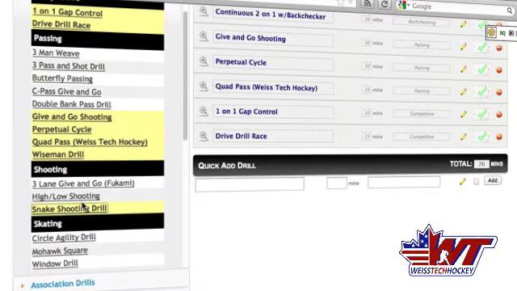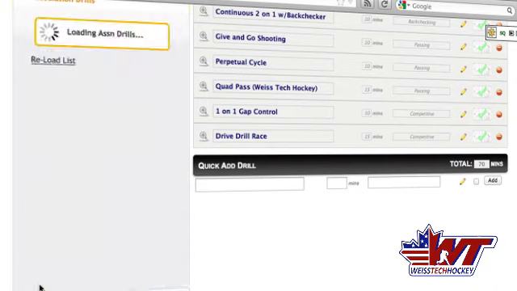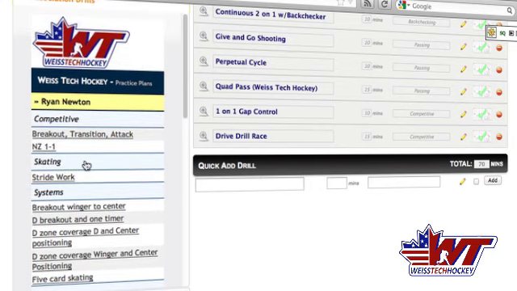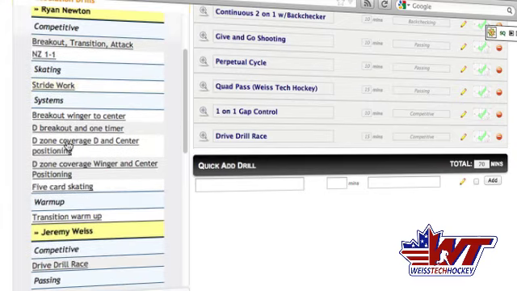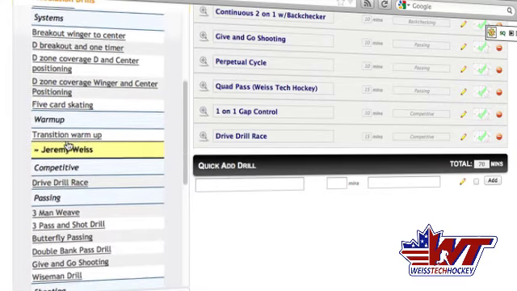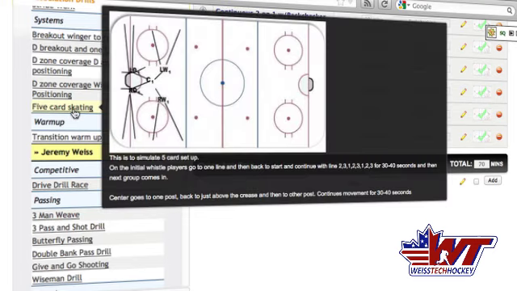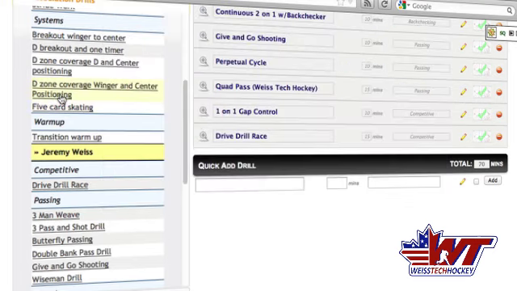And this is part of where HockeyShare gets so cool, is because here's where your association drills would be. Remember I showed you, this is my Weiss Tech Hockey Association. So as you can see, I've got my assistant coach in there. So it's got my drills that I've shared to the association, as well as some of the ones that he's put up. So you can see here's a 5-card skating drill that my assistant coach put up.